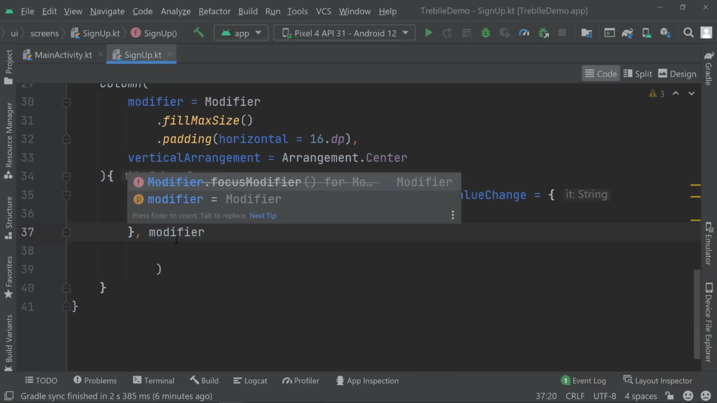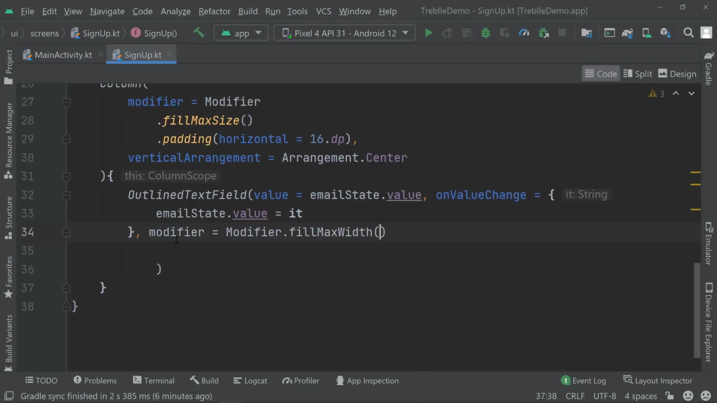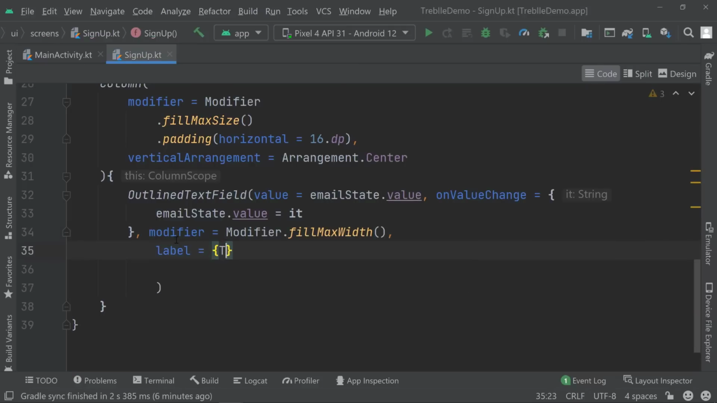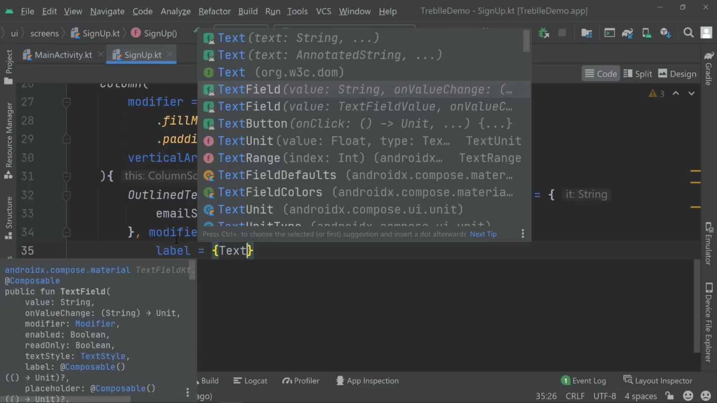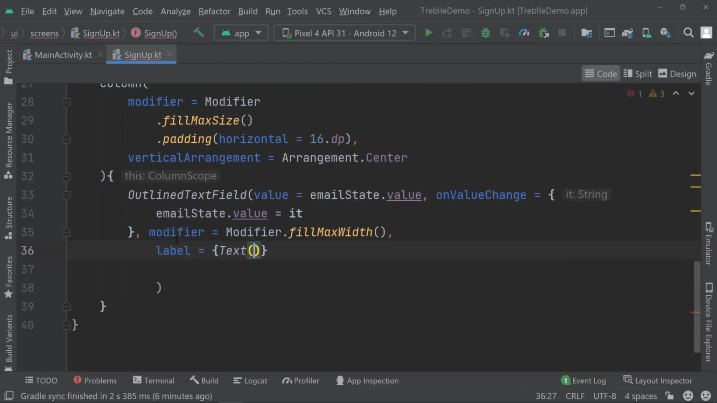So now I'm going to also set up some modifiers here, or some more properties for our outline text. So the modifier, for example, will be modifier.fillMaxWidth. So I want it to take the entire width. And then we can set a label to it. So a label will display a beautiful little text. We need to import text for this to work. And it's not text field, but text. So let's import text compose UI. And this will just say email address.